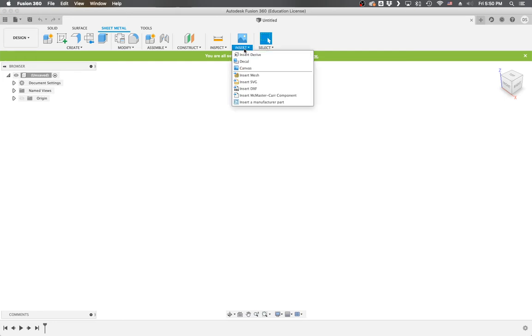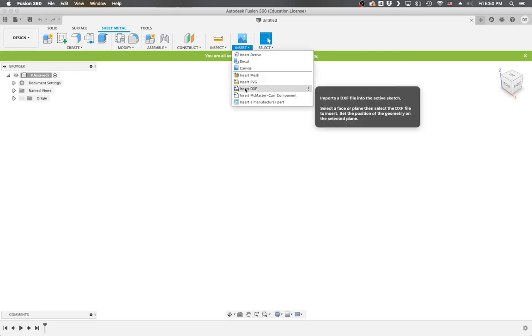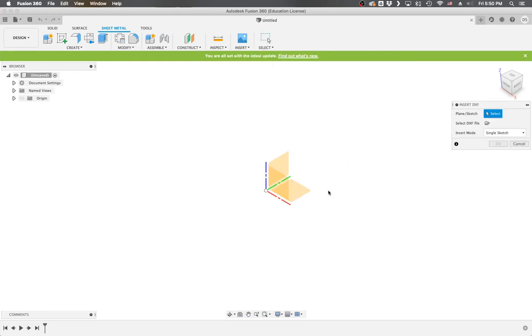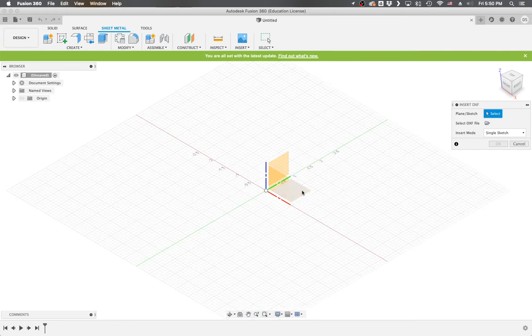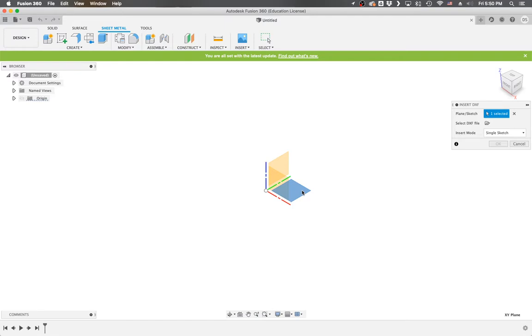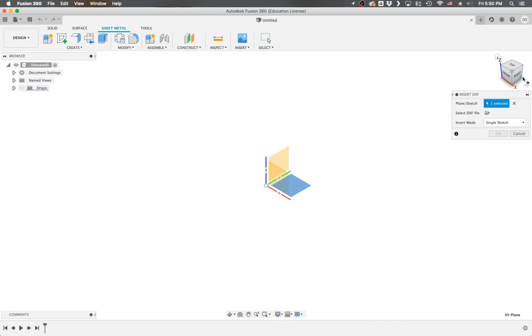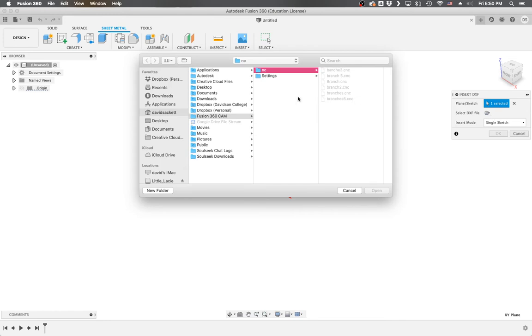Now we're going to insert DXF. We want to select the bottom plane. So we'll click on that. If you look over here to the top right, you'll see a little diagram of the orientation. So we selected the bottom. Now we want to come here and click on the file, select file for DXF file.